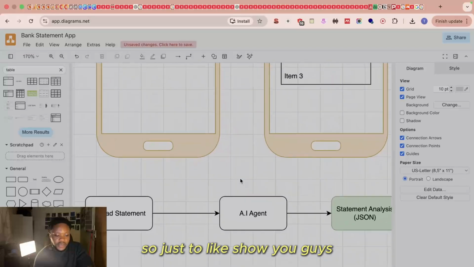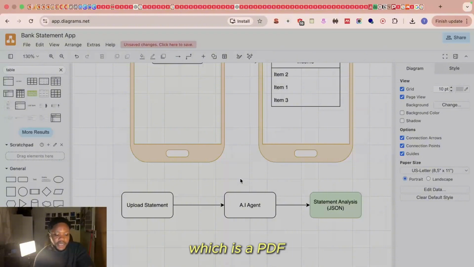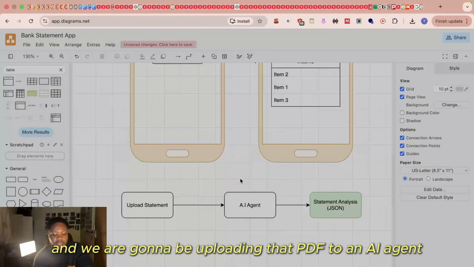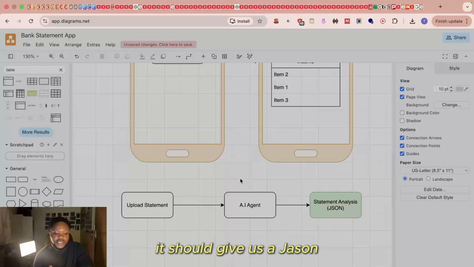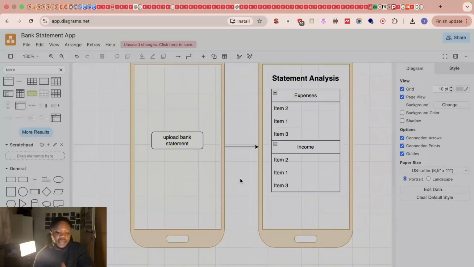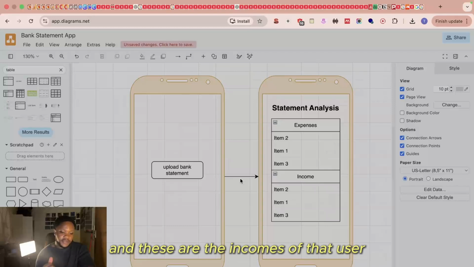So just to show you guys what I'm thinking, it's going to be very simple. You upload a statement, which is a PDF, and we're going to be uploading that PDF to an AI agent, with the prompt that we have given it, who should give us a JSON telling us that these are the expenses and these are the incomes of that user.